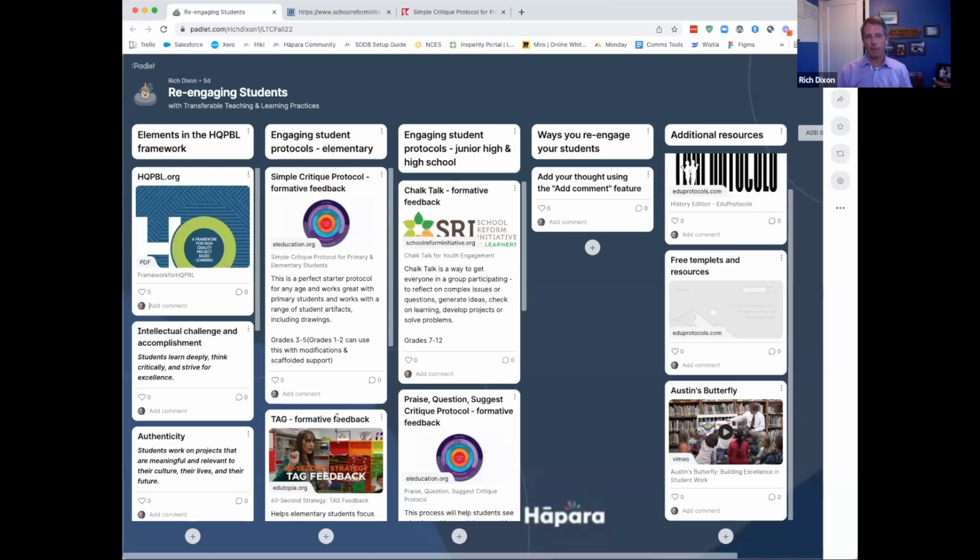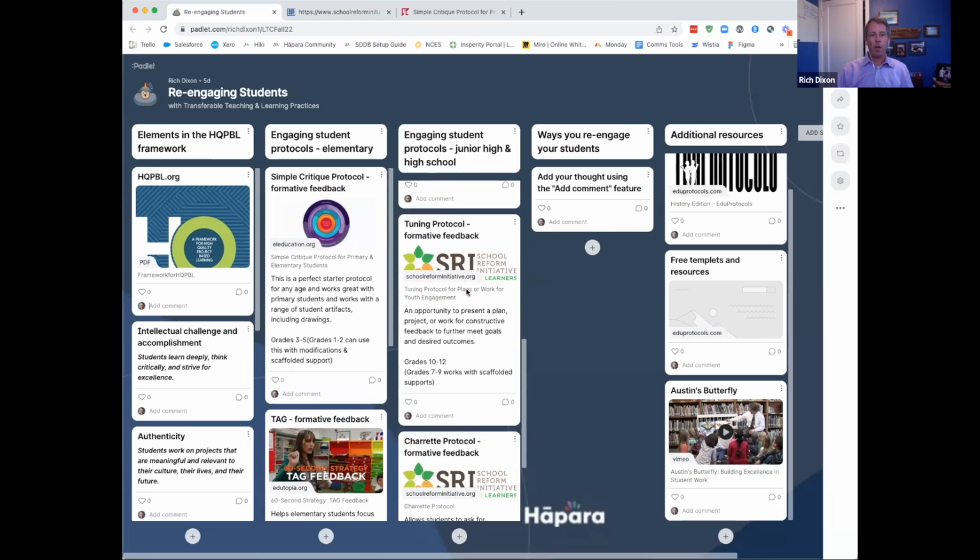And then I want to shift over now to junior high and high school, and then I'll take a pause and get some questions from you here. There's a number of different ones, but what I want to focus on is the formative, and all these are formative feedback tools, by the way, intended to be given before the end, before some sort of summative arrangement.